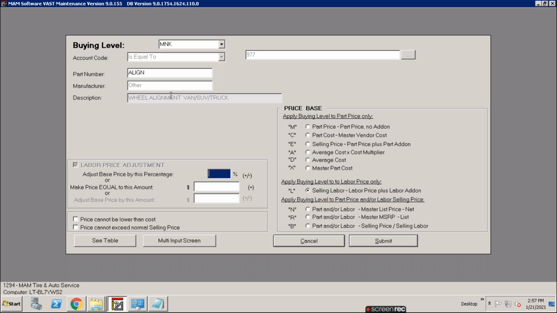I have a choice here where I could say I want the alignment to be an increase or decrease of a percentage. I could say I want a 25% increase from whatever the price is on my master table. Or I could put in a minus 25% from whatever the price is on my master table. Or if I didn't want to mess around with percentages and I just knew that, hey, for any customers that are assigned the buying level of MNK, anytime they buy an alignment, I want them to be charged $45. Okay, and I can just hit submit.